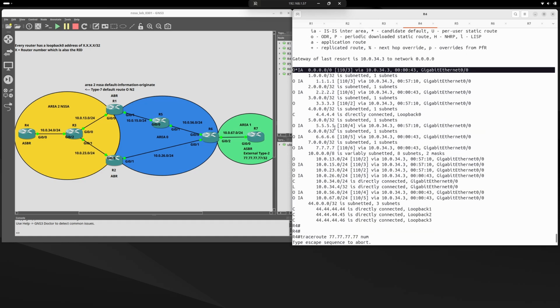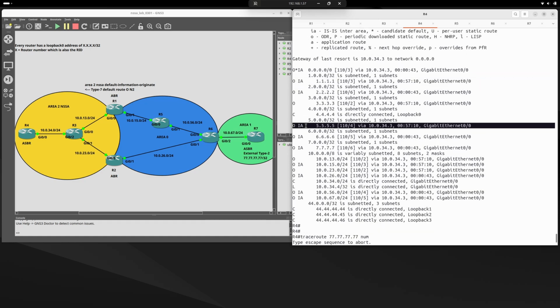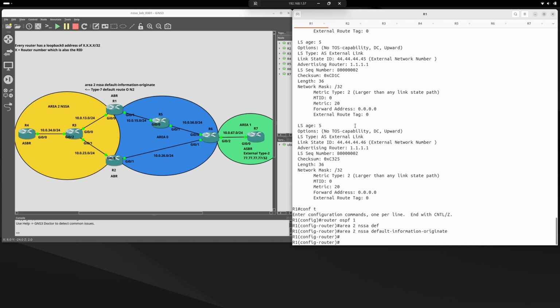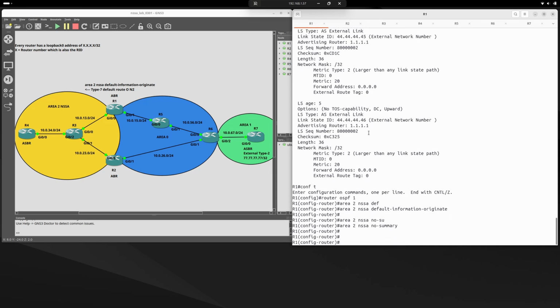But as we can see, O IA, so inter-area routes, are still present in the routing table. This is because router 1 still generates Type-3 LSAs into the Not-So-Stubby area. So if we issue the same command on router 1, so area 2 nssa no-summary, this makes area 2 a totally Not-So-Stubby area, because we block Type-3 LSAs on both ABRs.